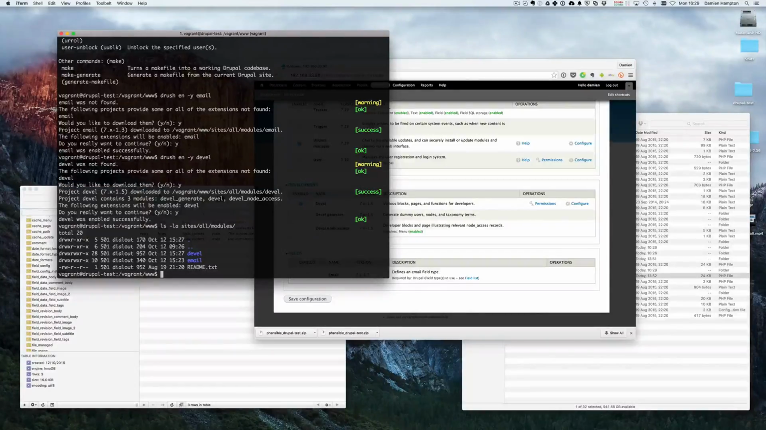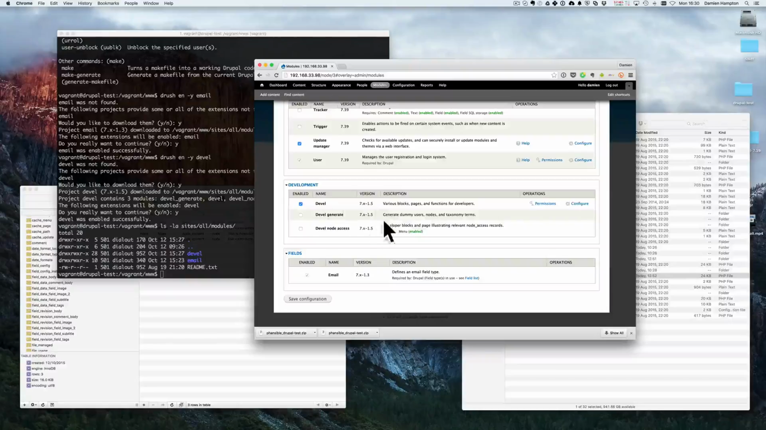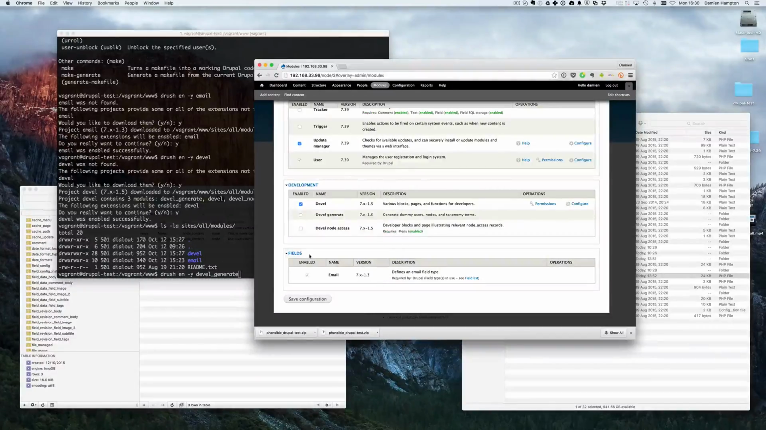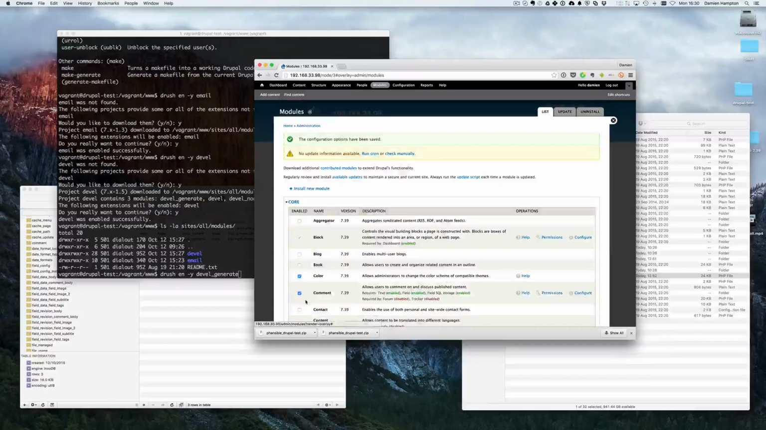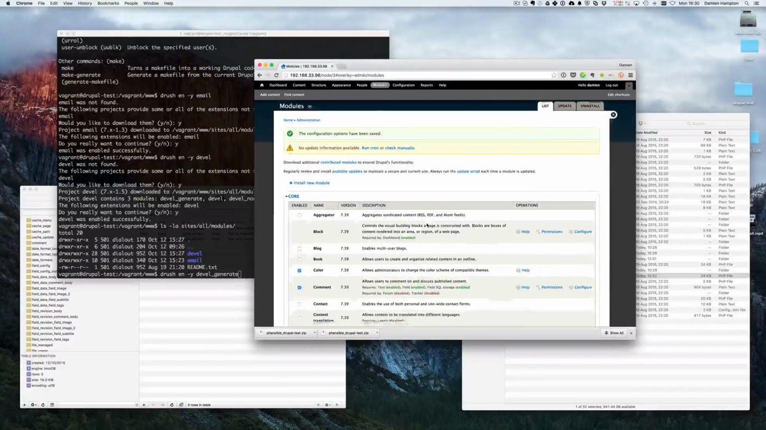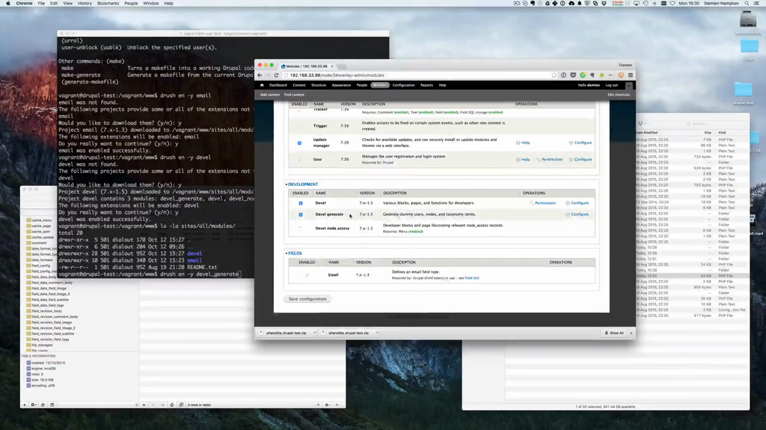So it's downloaded project Devel, and that actually contains three modules. So you can have multiple modules within a project, and in this instance we've got Devel generate, Devel, and Devel node access. By default it's just given us Devel, which gives us all the basic developer tools. We want generate, so we could do that through here, but we're not going to in this instance. We're just going to say Devel generate and save. For the most part, I find it easier and quicker to enable and disable modules and download modules via drush than using the GUI. But nonetheless, Devel generate is now there.